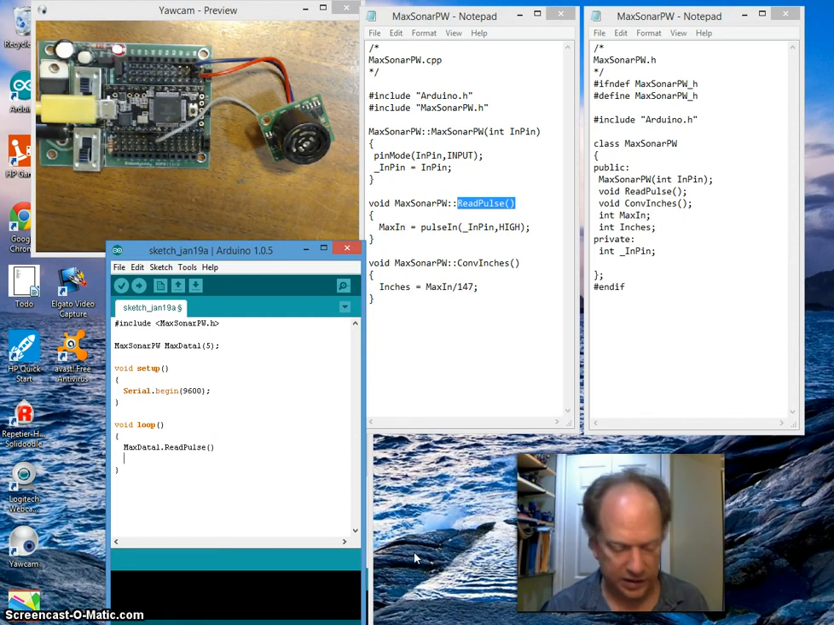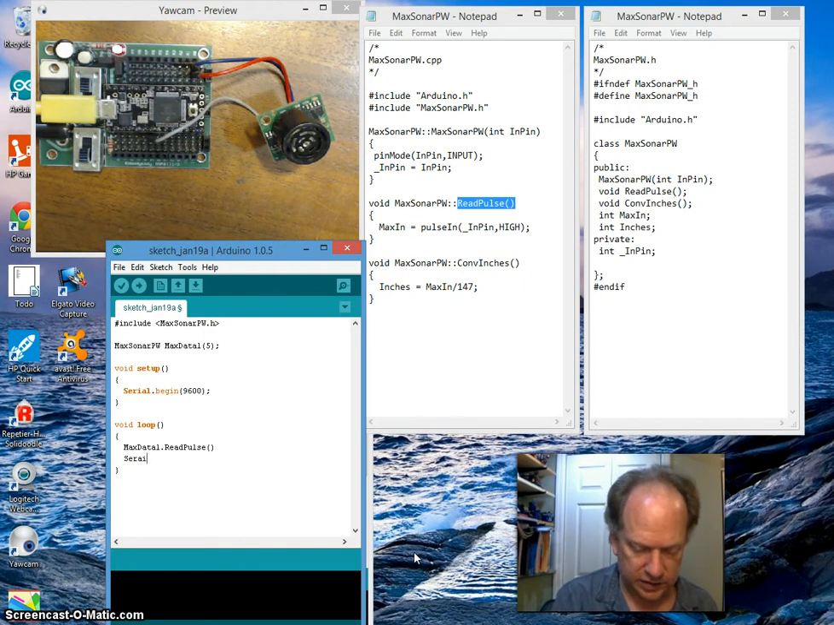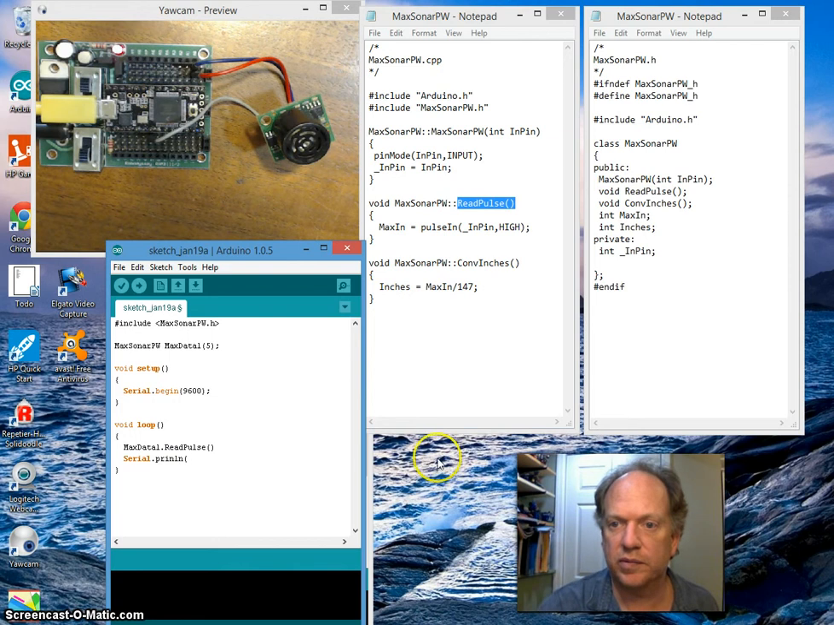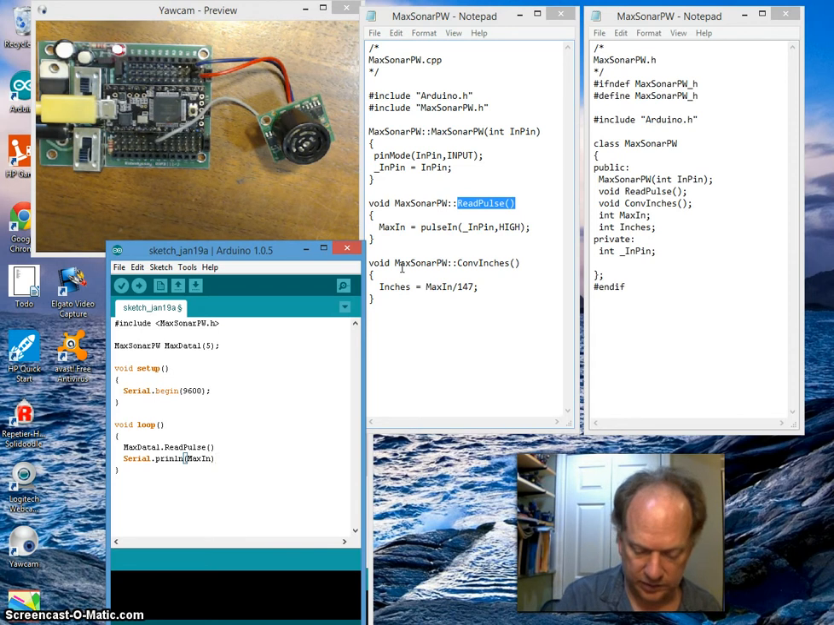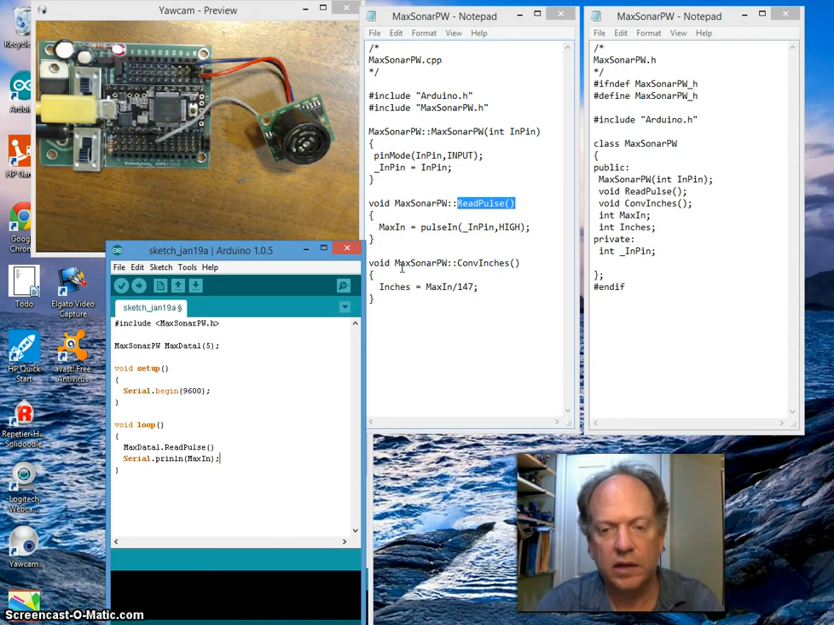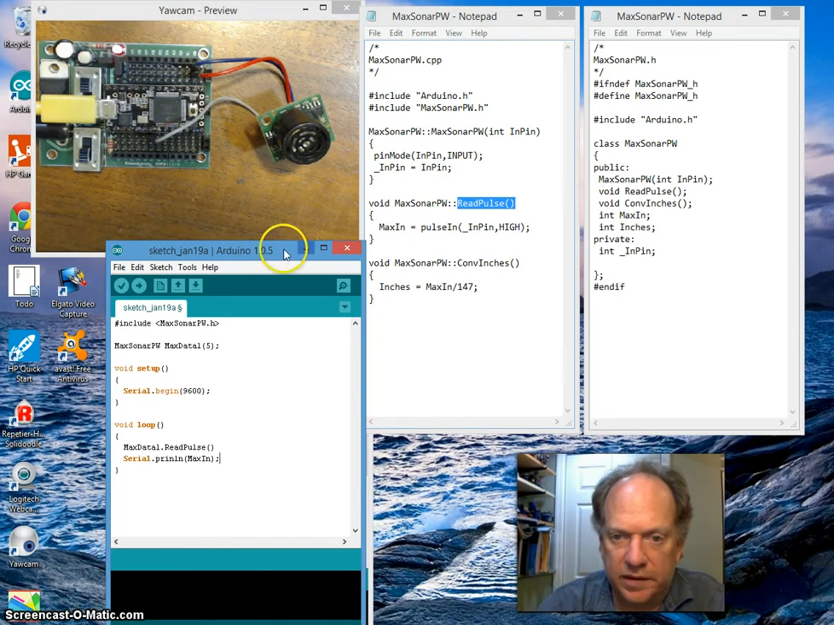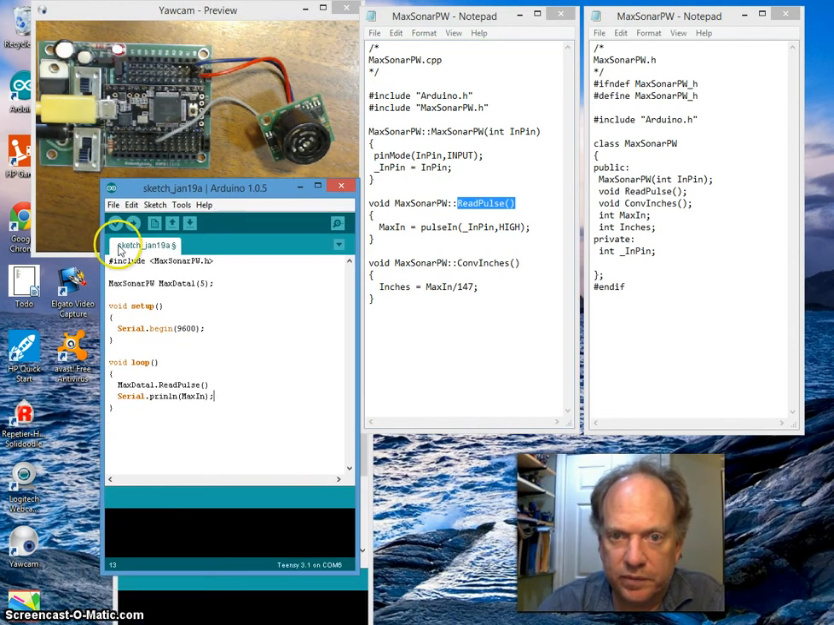Oh, actually, let's just look at that. So let's just see what it does when we output it. Serial, let's see. Print new line, and what am I going to print? I'm actually going to print out this maxIn. Okay. Let's see if we have enough information here. Check it.